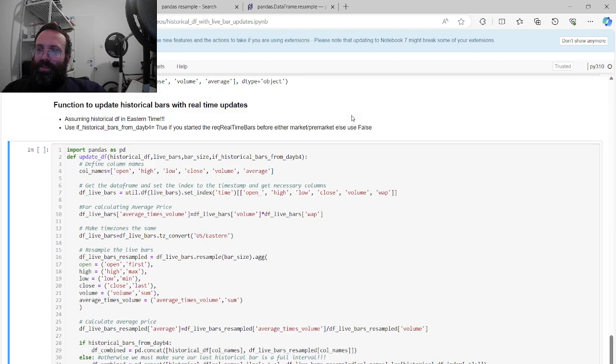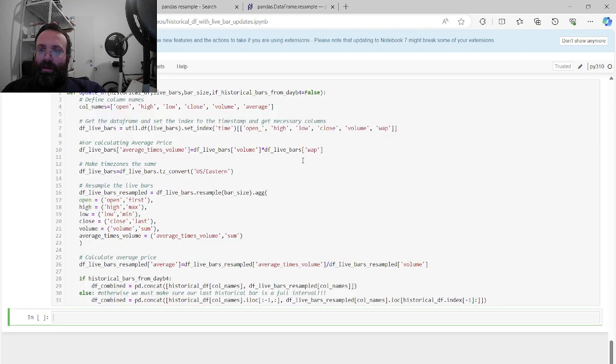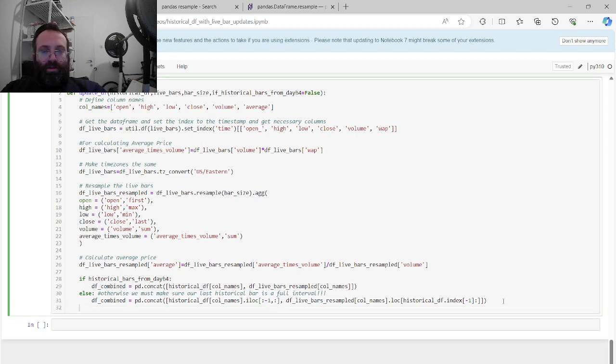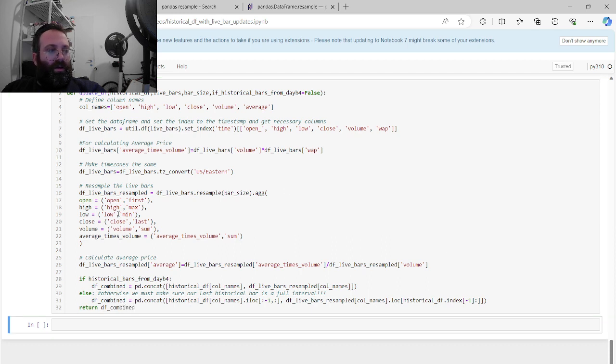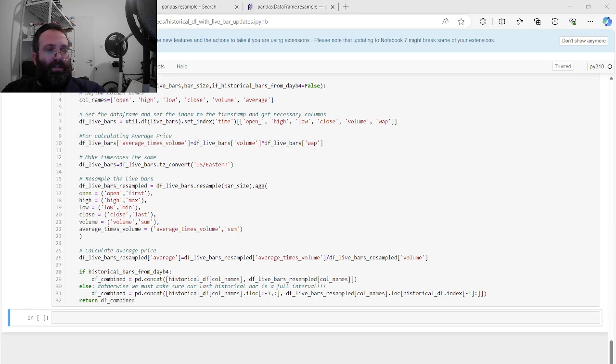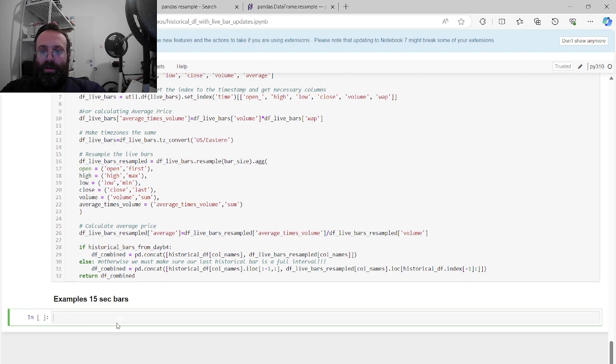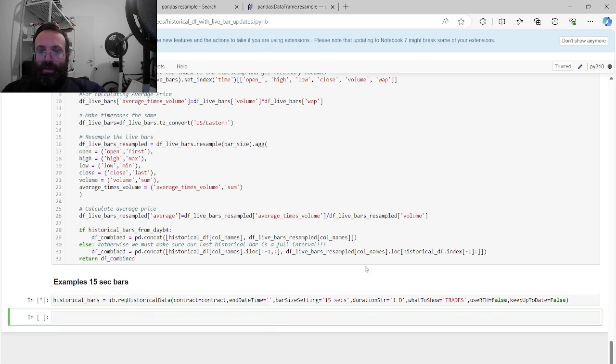So maybe I'm making too much of this issue because I just don't want it to be a bug. So you do something like this, and then you're just going to return df combined. Okay, so now let me show you guys how it works. Let's do an example, 15 sec bars. So we're going to do 15 seconds. Keep up to date as false.